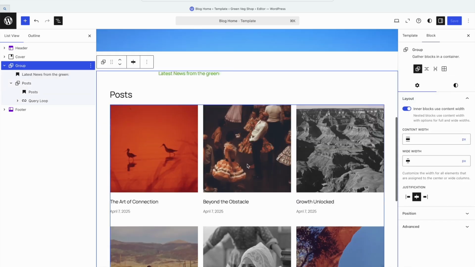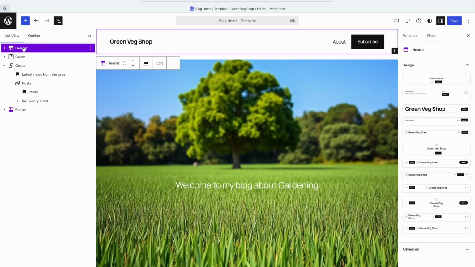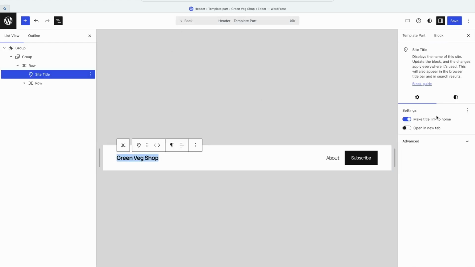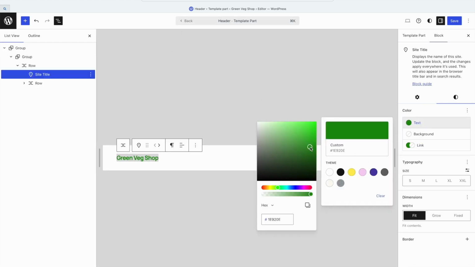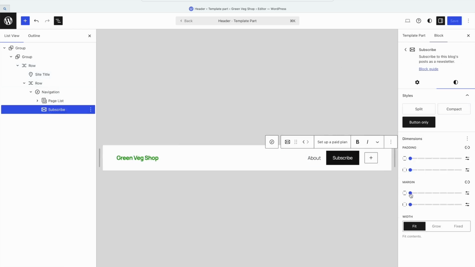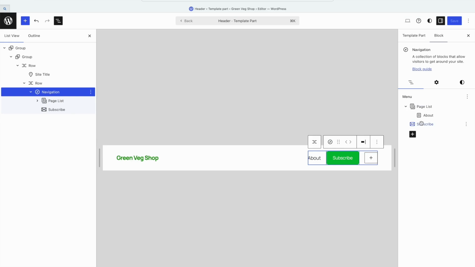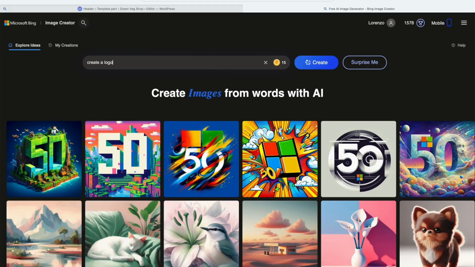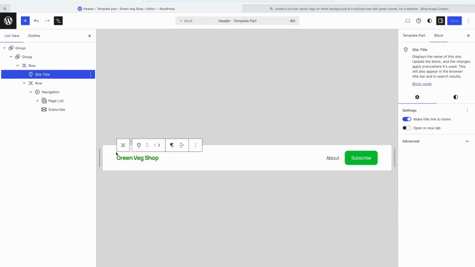Okay, now it's time to modify the header, which is a specific template part. See, usually a header has the title of the website, maybe the logo, and the menu, which is called navigation in WordPress. We will change the font and appearance, and we will make a logo using some free AI tools. In this case, I'm using Bing Image Creator.